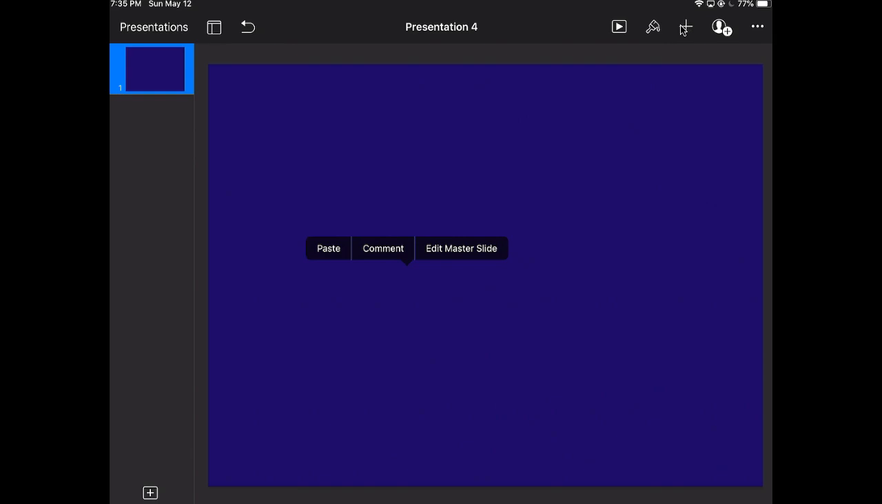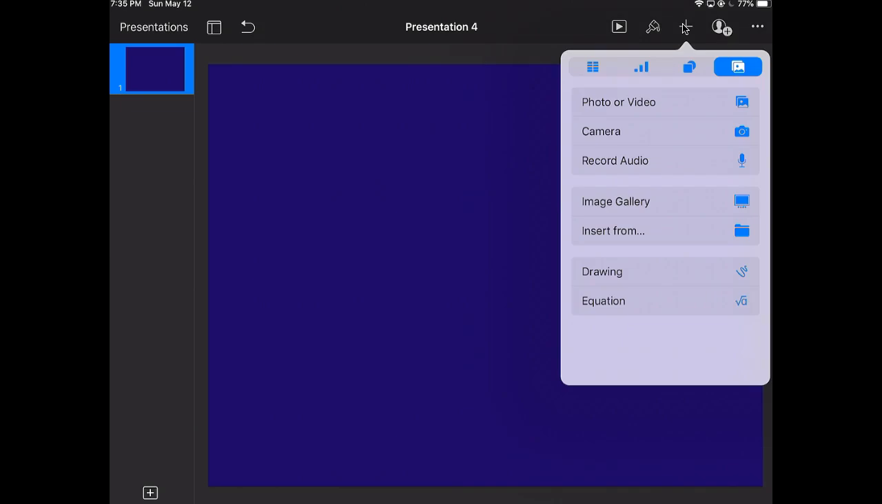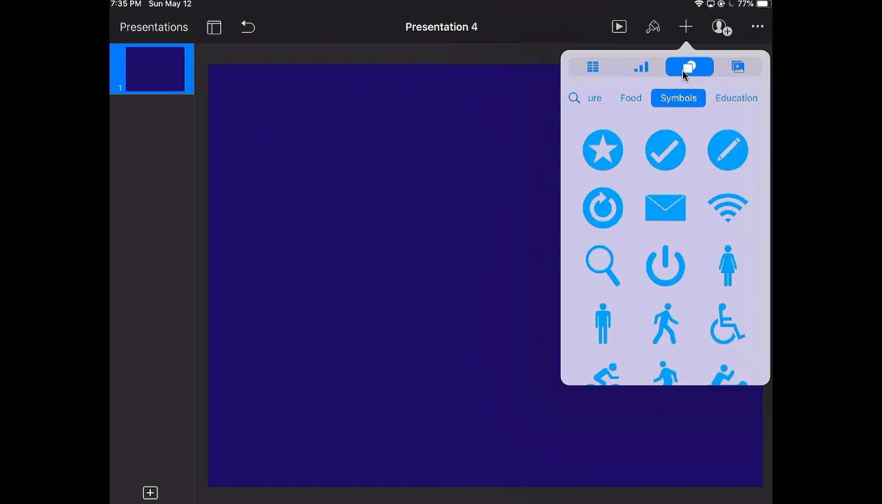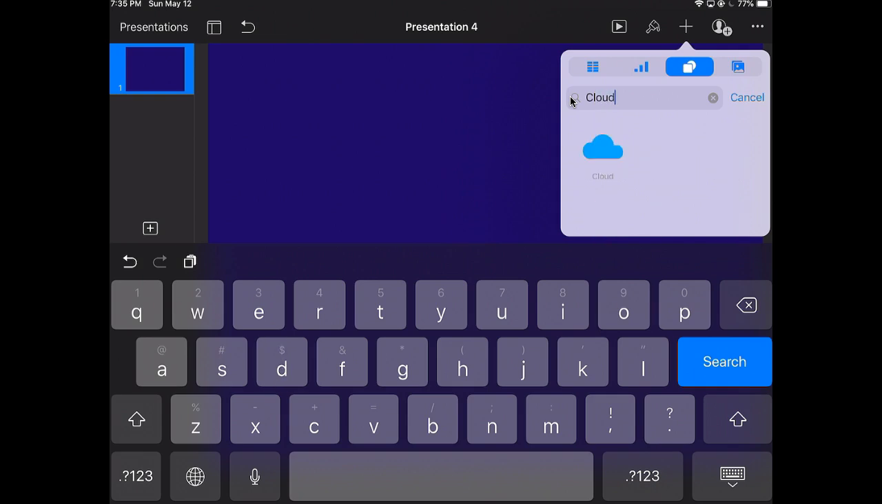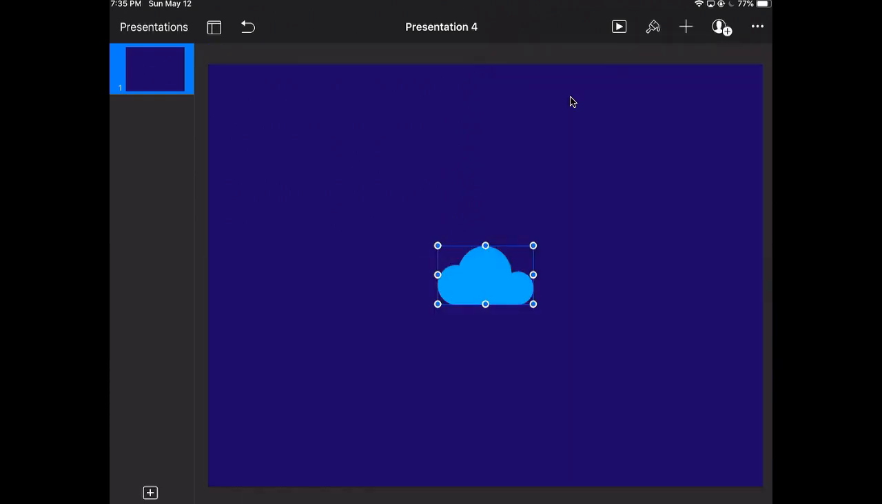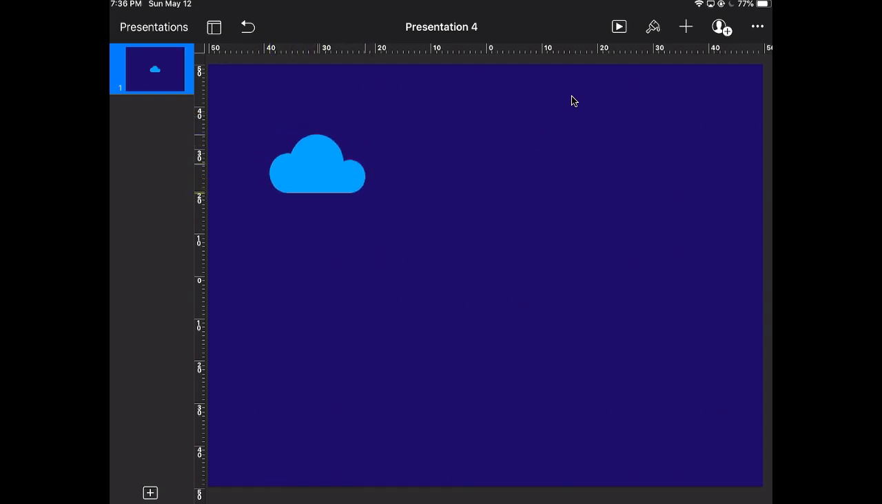up here. So I'm going to go up to this plus sign again, and this time when I touch it, I'm going to do the shapes, which is right here. And then I can either look through the symbols or there's this nice search right here, and when I tap that search, I could type something in like cloud, and then it's going to give me a cloud. And I can move this around on my screen.